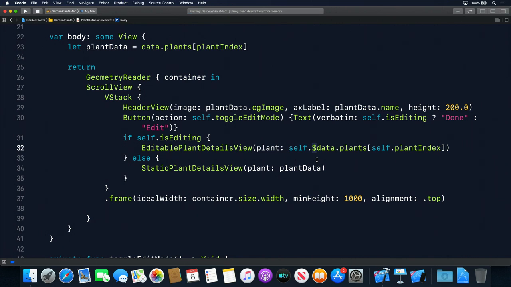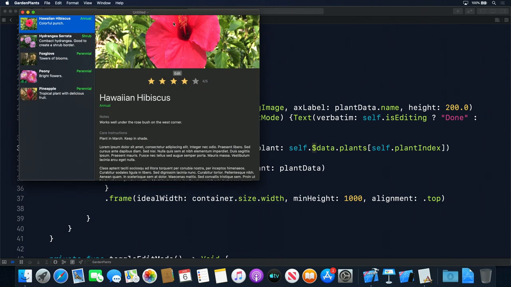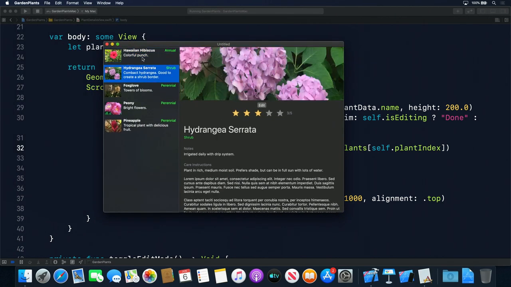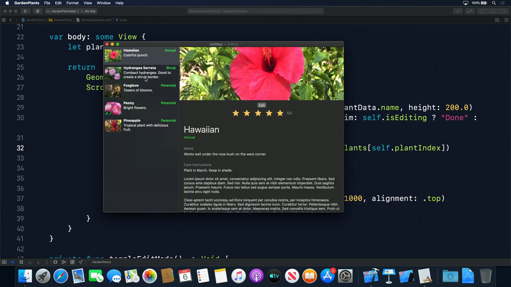Now we'll rerun our application. With that simple change, it still works as before, and when we click the edit button, we can now edit the various properties. You can see that the table view updated right away. I really like the Hawaiian hibiscus, so I'm going to set it to 5 stars. Now we've updated the data directly in our data model, and we can get back to it anytime.